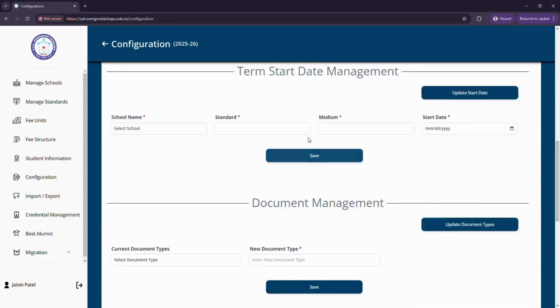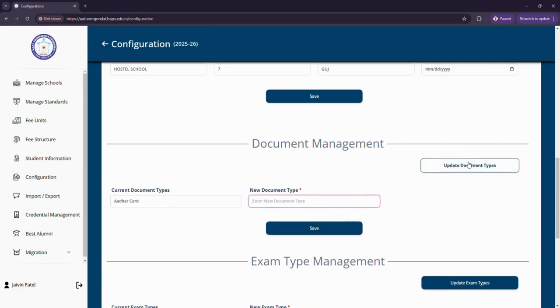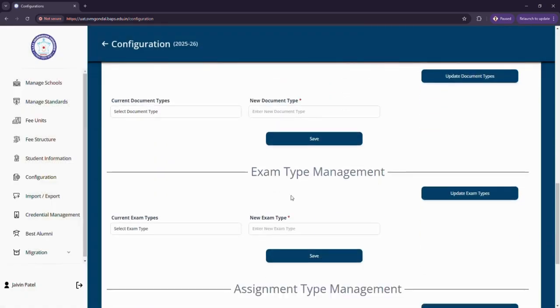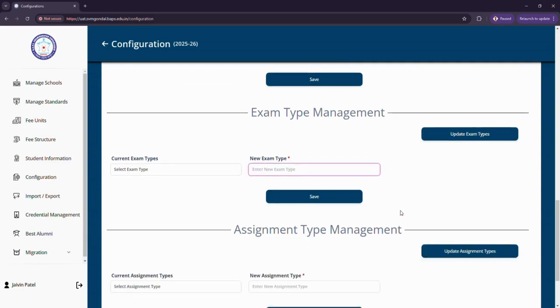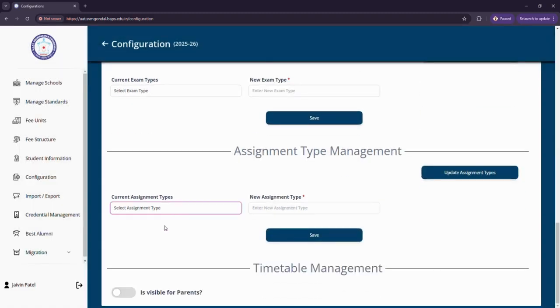And we can also modify term start date management, that is for a particular school, for a particular standard, for a particular medium, what would be the start date of that particular standard, and I can hit on save. Then I can upload or modify any kind of document, and show or hide any particular kind of document here. And then exam type management, I can select any kind of exam, that is final exam or test exam type, and then add a new exam type, or I can update any exam type. Assignment type, that is homework or any other particular assignment type that I wish to add or update, I can do that. And that is the timetable management, if we want to make the timetable visible to parents or not.